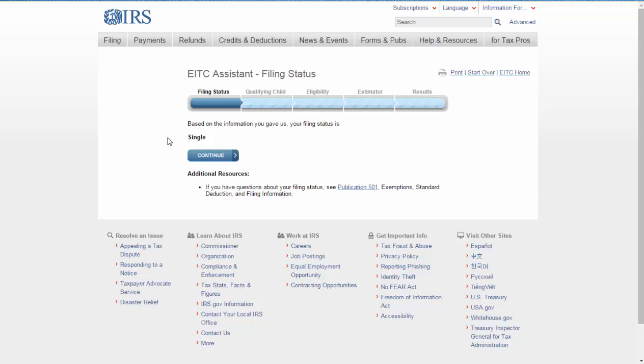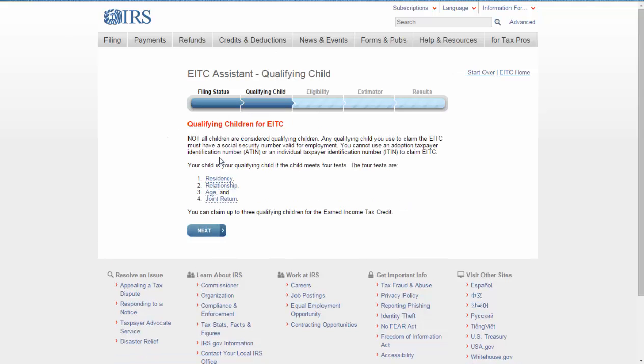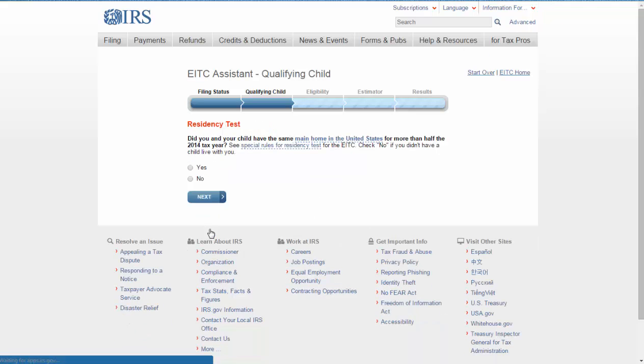And then when you get to the end of that for the filing status, it's going to go through and say that you're single. Okay? The next part we're going to go through is see if you had any information about a qualifying child. Okay? And it does tell you that not all children are considered qualifying children. So we have to go through, it's going to ask you 4 questions about residency, relationship, age, and joint return.